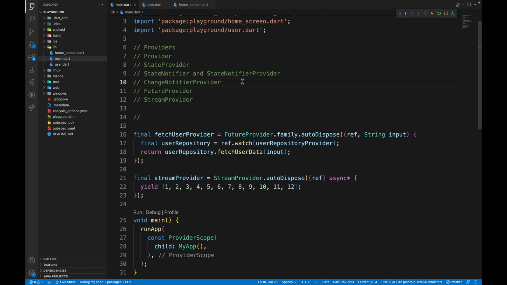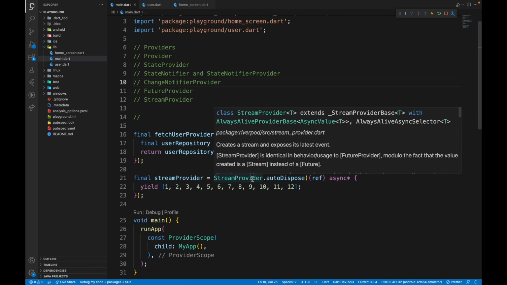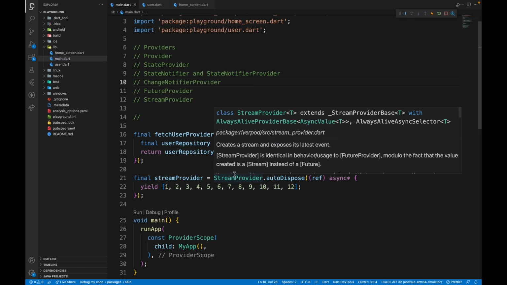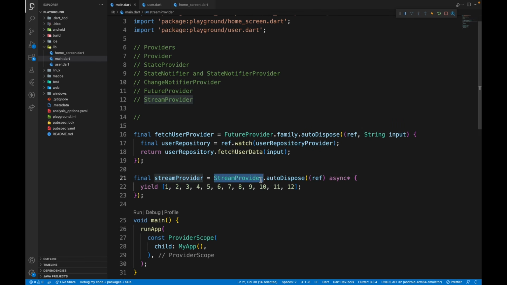Fifth one is the FutureProvider. So if you have asynchronous code and you want to avoid the wrath of this FutureBuilder and AsyncSnapshot, you can use FutureProvider. Sixth one and the final one is StreamProvider. So if you have a stream and of course you want to get rid of the StreamBuilder and AsyncSnapshot again, you can use StreamProvider. It is reusable and it should help you a lot.